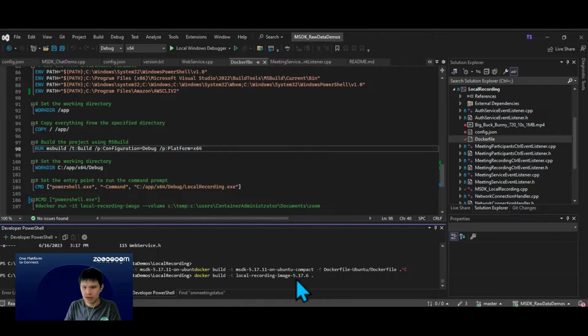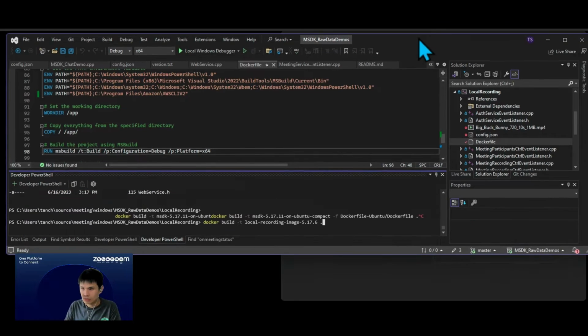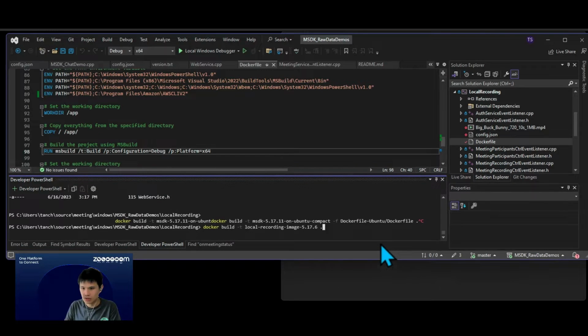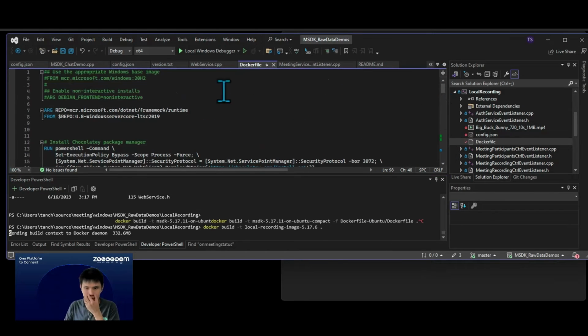Typically, I would like to append the version number as well so that I know what specific version this meeting SDK is using. So I go ahead and I probably want to shift this up a bit so that you'll be able to see the build process. If I hit enter, it will do exactly what the Docker file is telling it to do, right?